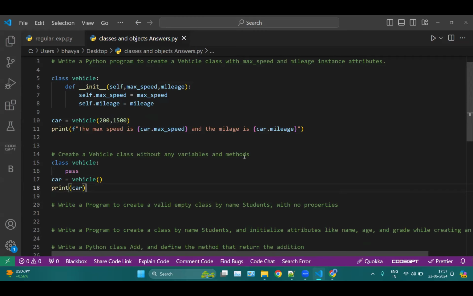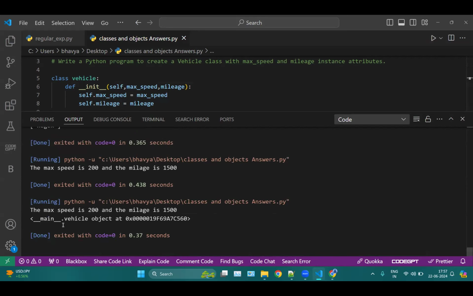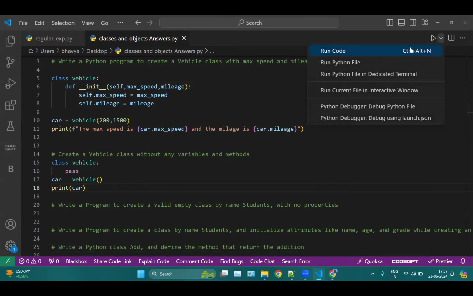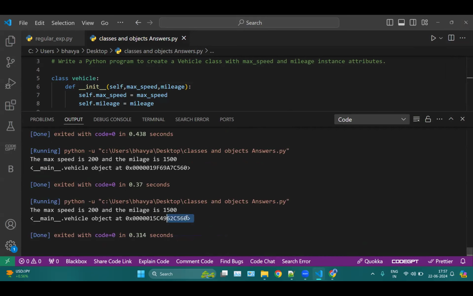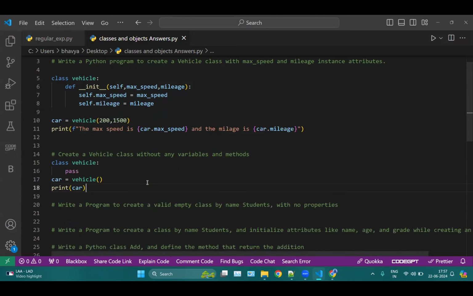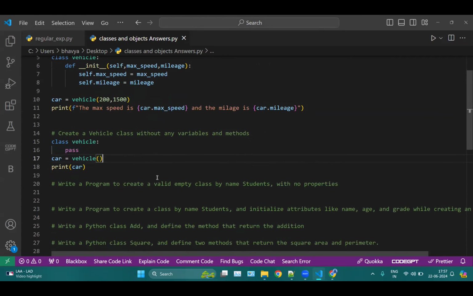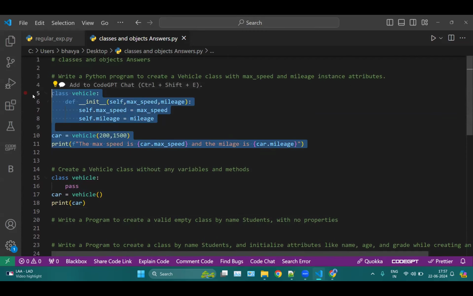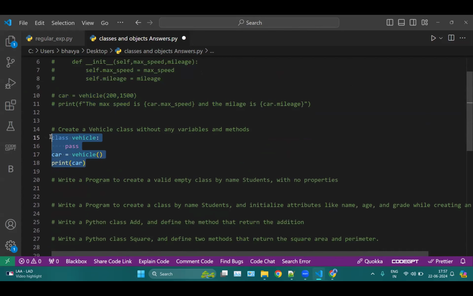If I print car here, you will see the output. Okay. So this is the object of my Vehicle. Basically, it is showing the location of my object, where it is stored in my memory. It is the location. Okay. So my Vehicle object is stored at this particular memory in my system. So it is showing me the memory. Okay. So this is simple. We are creating an empty class, okay, without any variables and without any method. Okay. So let me comment the answers of both.